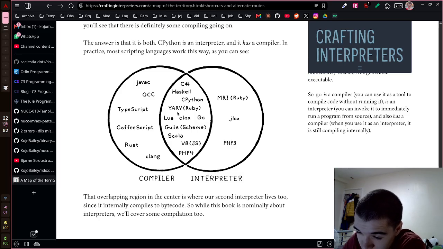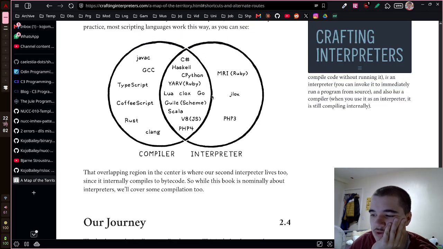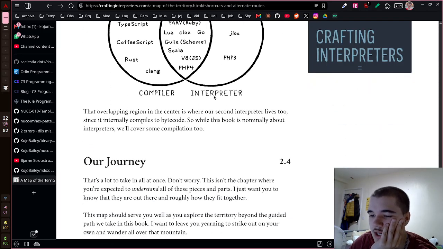Yeah, I didn't know that about Lua. Okay, whatever. And then MRI, JLOCs, and PHP 3. So PHP 4 actually switched to also being partially compiled, which is interesting.